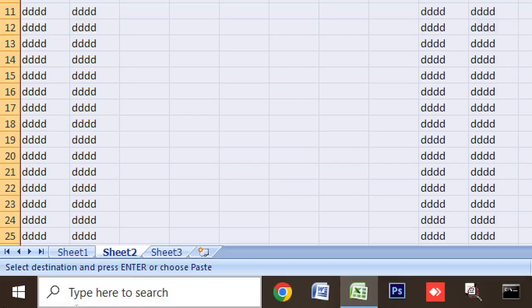But you can copy the sheet if you want. They are the same. It's up to you because it depends on the situation.